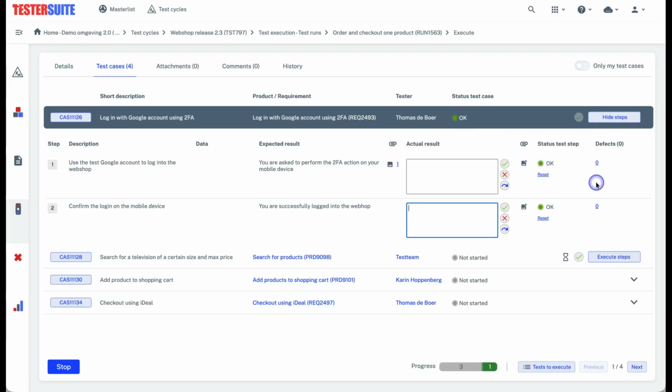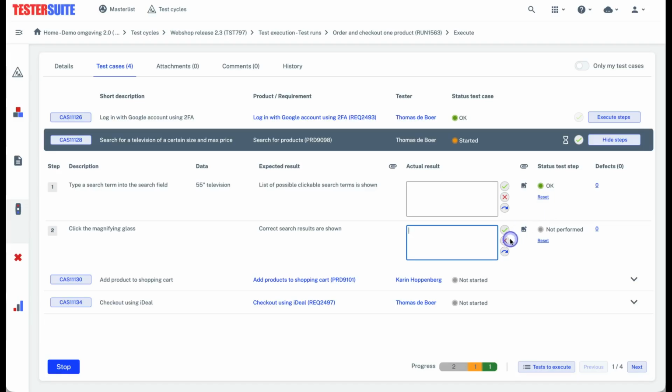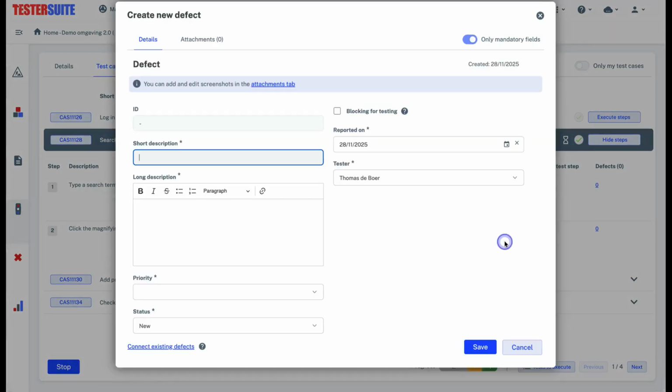Because all steps of the first test case have been completed and everything has been tested successfully, the next test case can now be performed. The next test case is assigned to a group that I am a part of. This means I can also execute this test case. I test the first step, and it is OK. While testing the second step, I realize that the actual result does not match the expected result for this step. I mark the step as not OK by using the button with the red X.